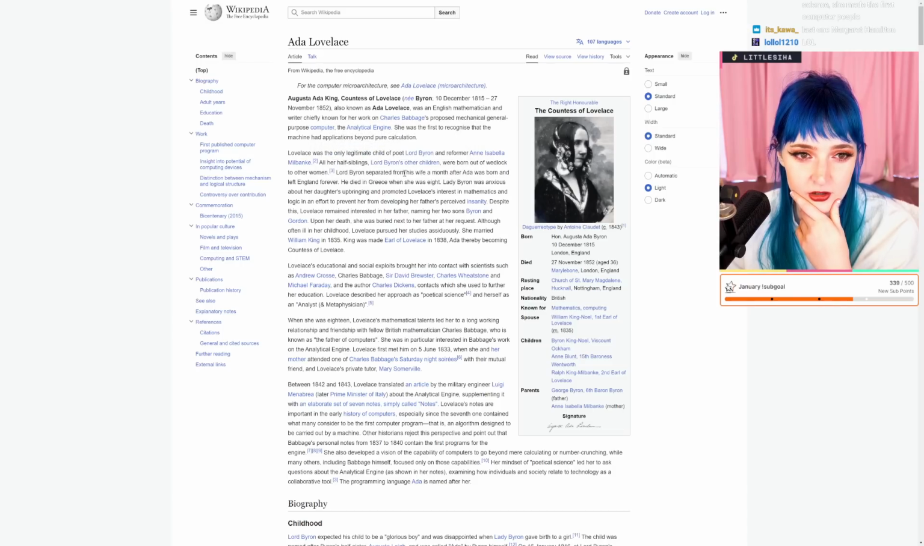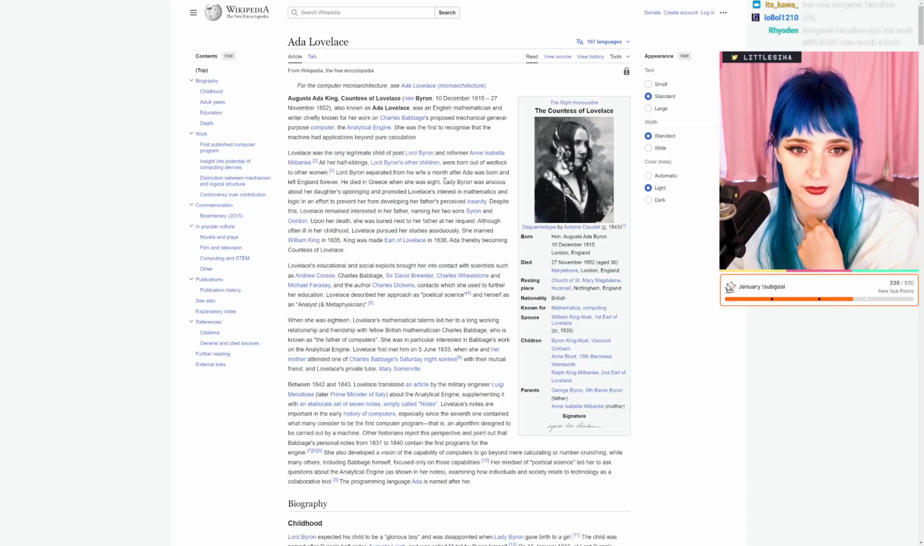All her half-siblings, Lord Byron's other children, were born out of wedlock to other women. Lord Byron separated from his wife a month after Ada was born and left England forever. He died in Greece when she was 8. Lady Byron was anxious about her daughter's upbringing and promoted Lovelace's interest in mathematics and logic in an effort to prevent her from developing her father's perceived insanity.